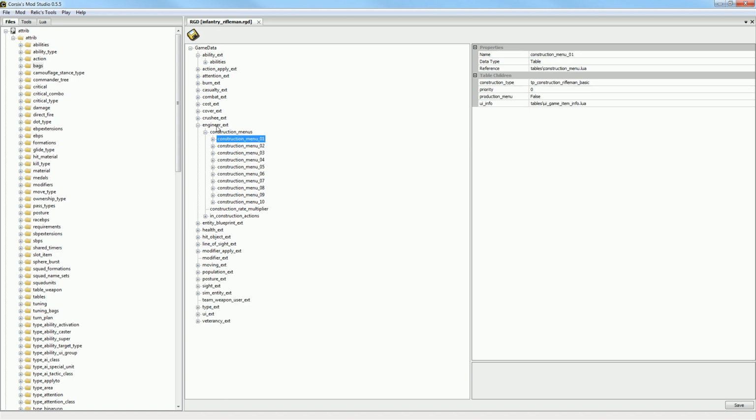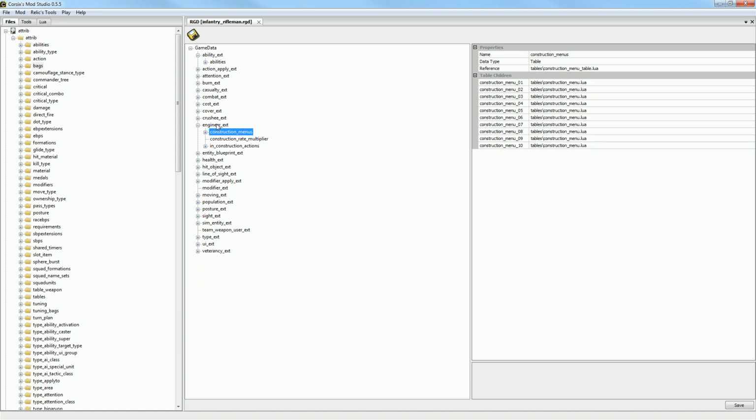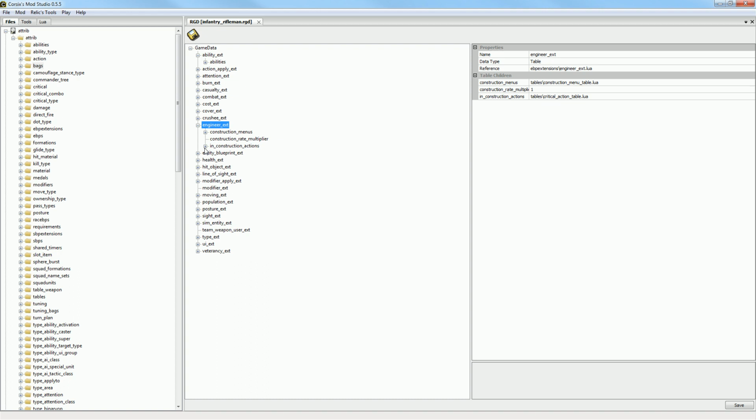Engineering is basically construction. So in this case, it's saying that it can build from that construction menu right there, which in this case is reinforcing capture points, basically. Actions to perform while it's constructing, etc.